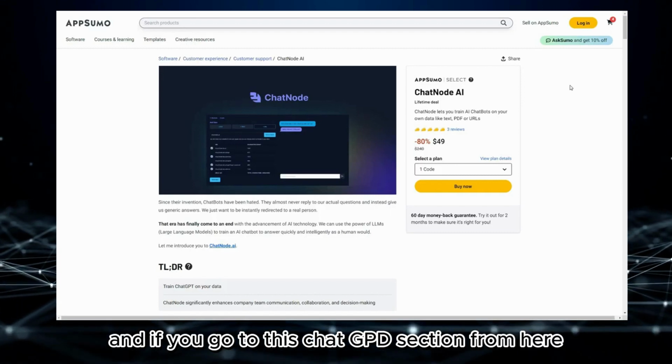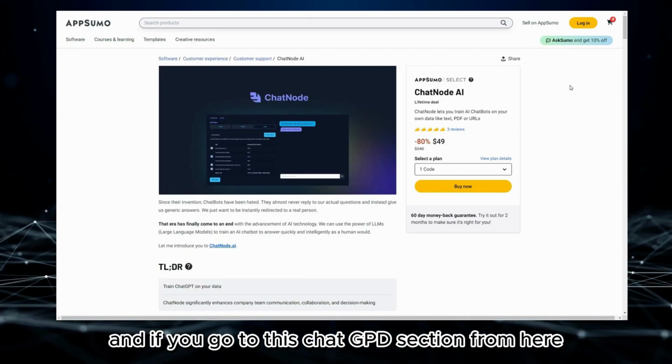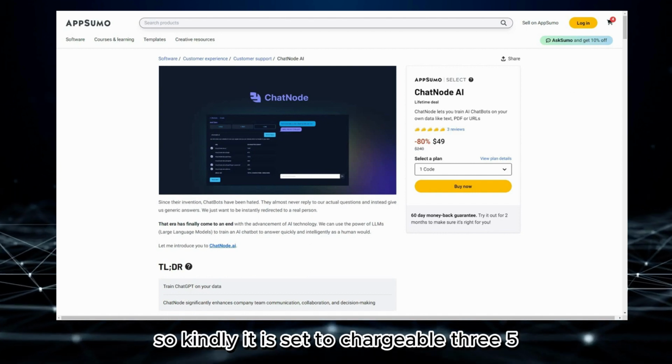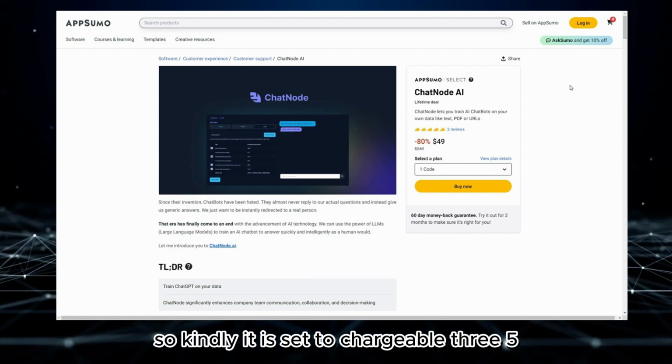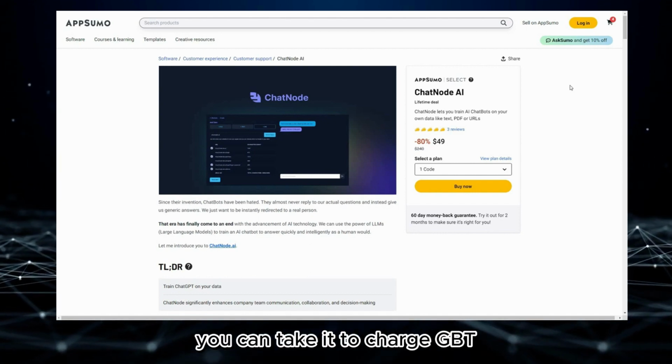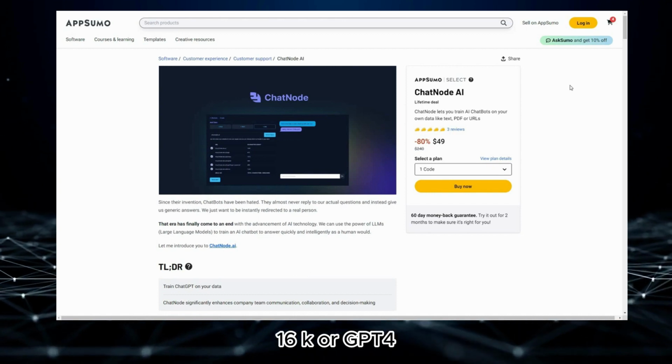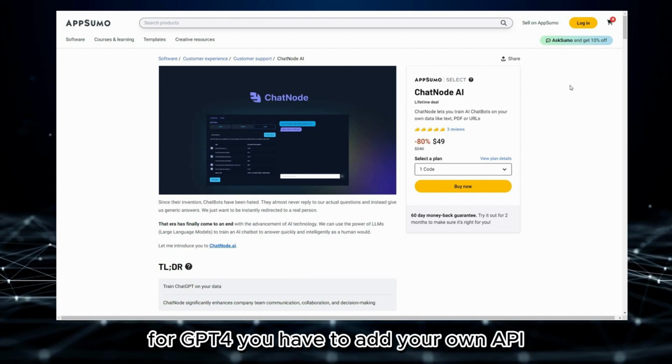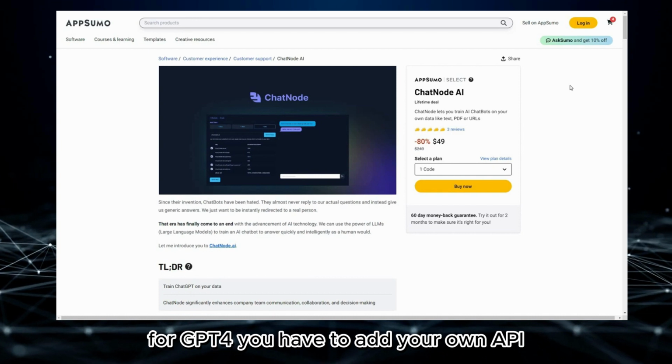And if you go to the ChatGPT section, from here you can select the AI model. It is set to ChatGPT 3.5. You can change it to ChatGPT 16K or GPT-4. For GPT-4, you have to add your own API key here.